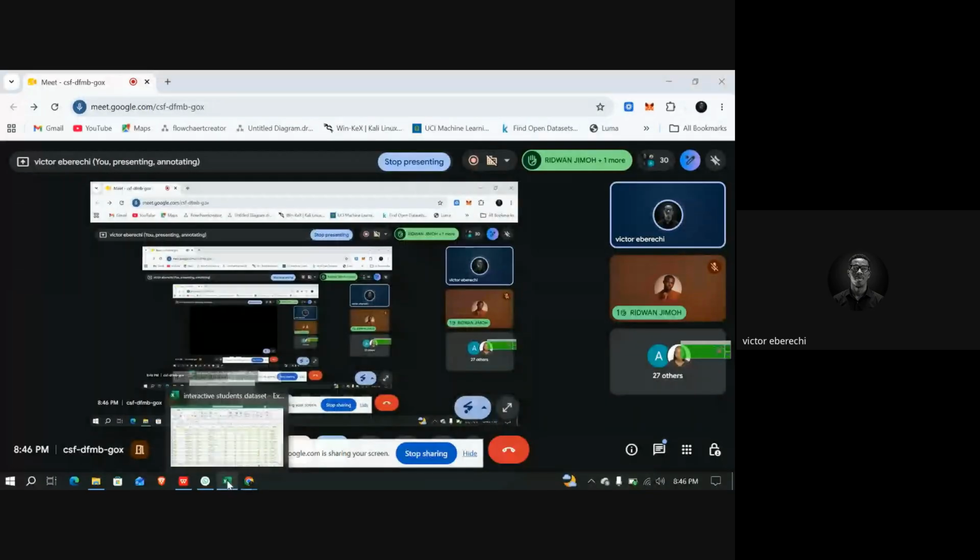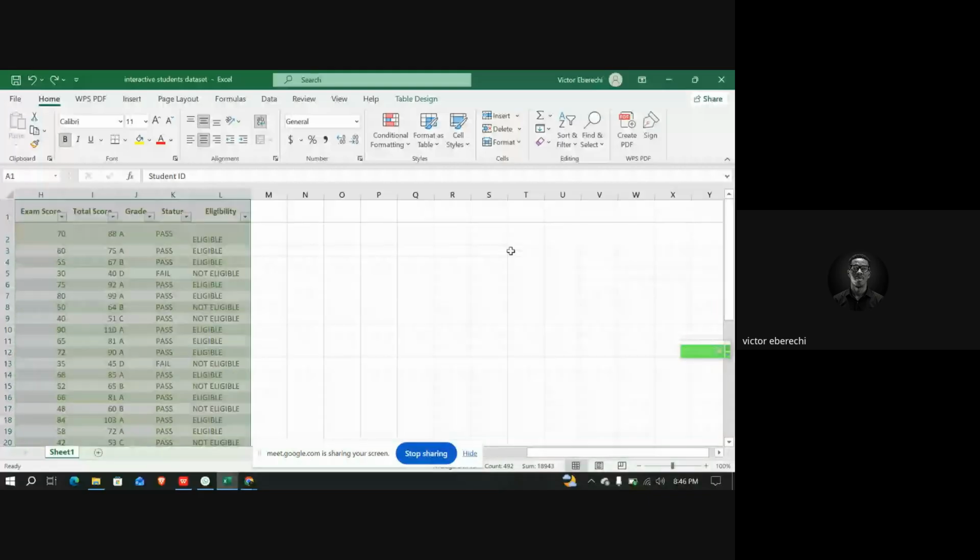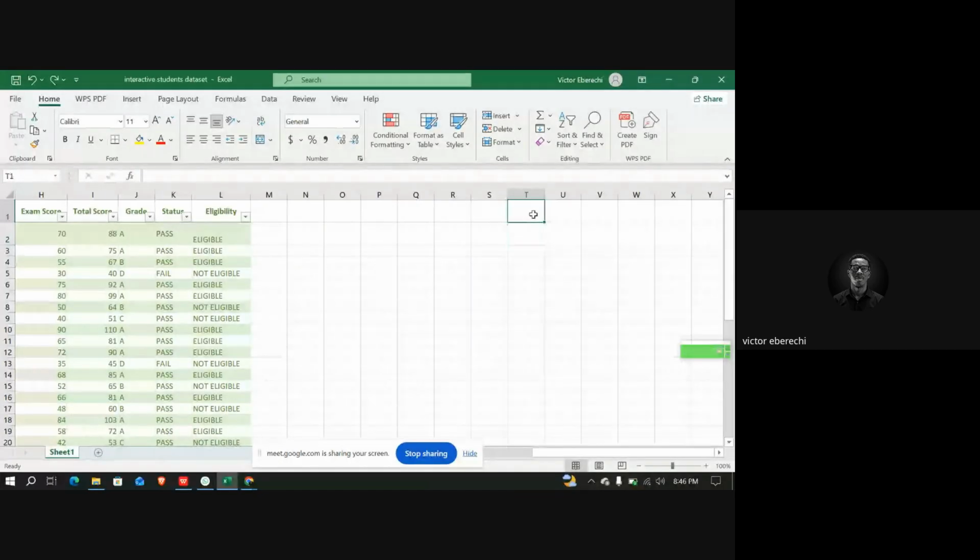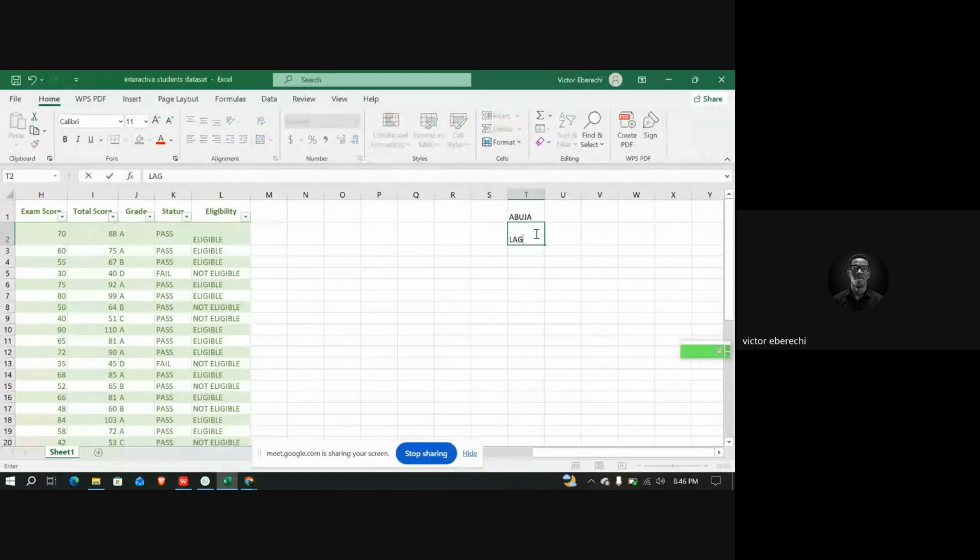Okay, so let me go to T. Let me just use a random cell. Let me type Abuja and then Lagos, and then Abuja and then Lagos, right? So let's assume this set of data is something we need for analysis. Now, it's consistent. You see that we have 2 Abuja and 2 Lagos. So if you're visualizing your result, the number of Abuja and Lagos that we have, you're going to get 2 and 2.